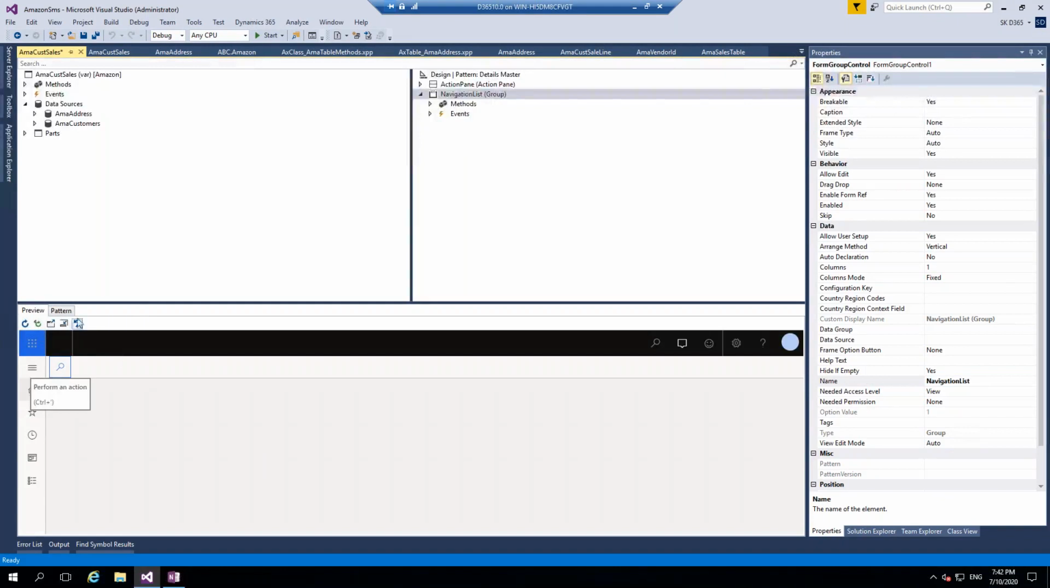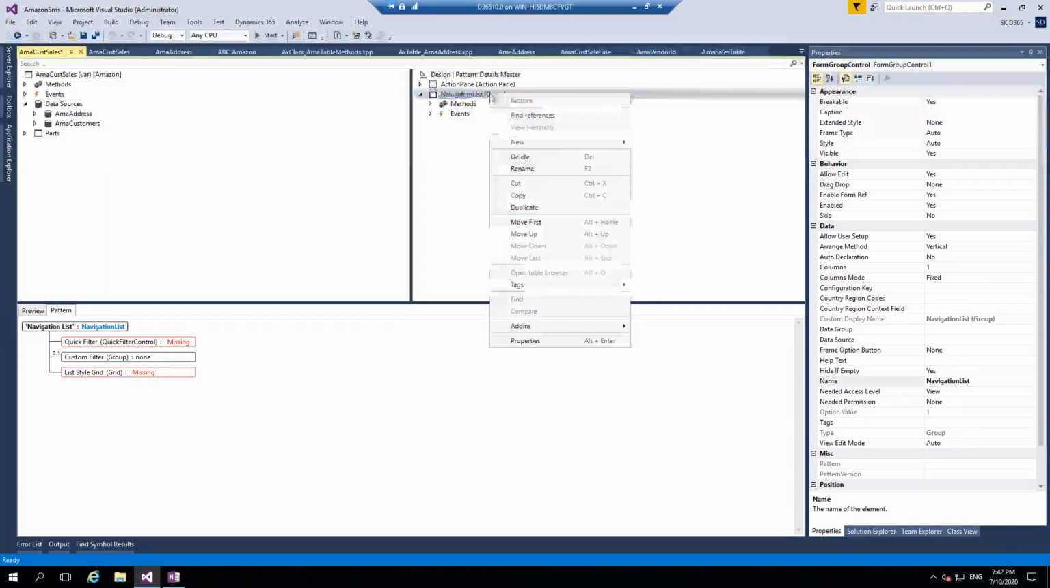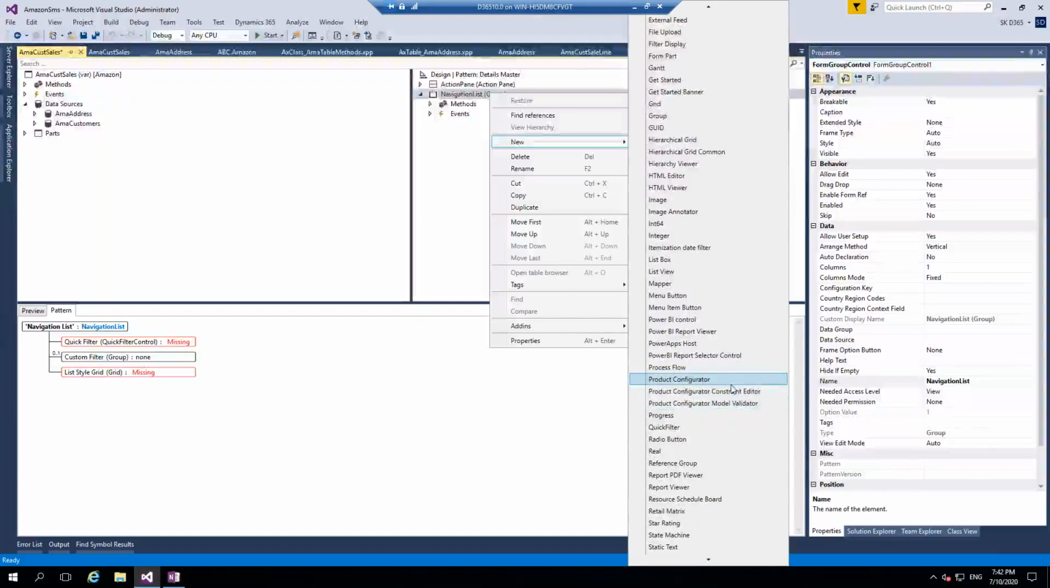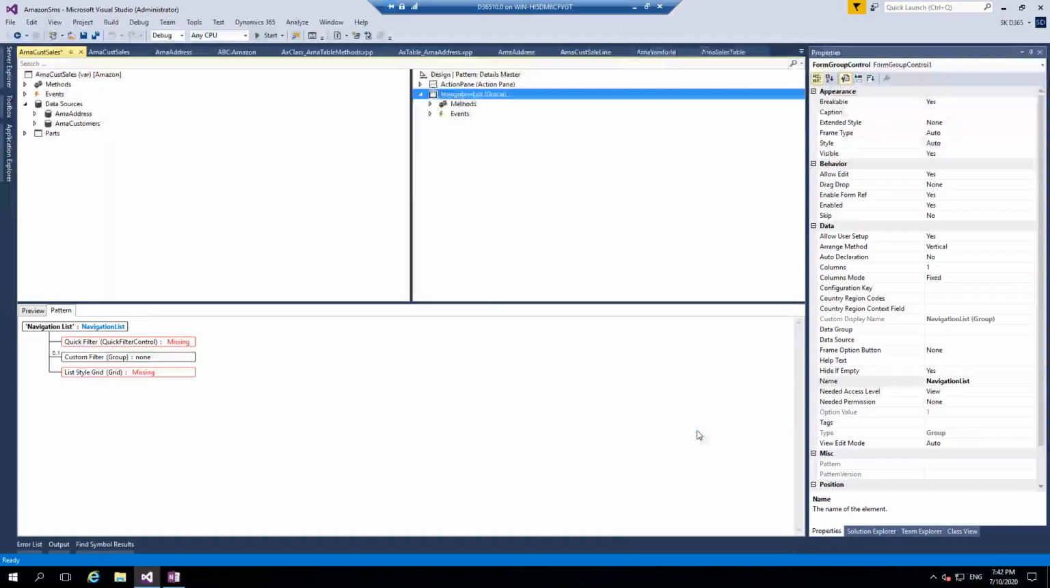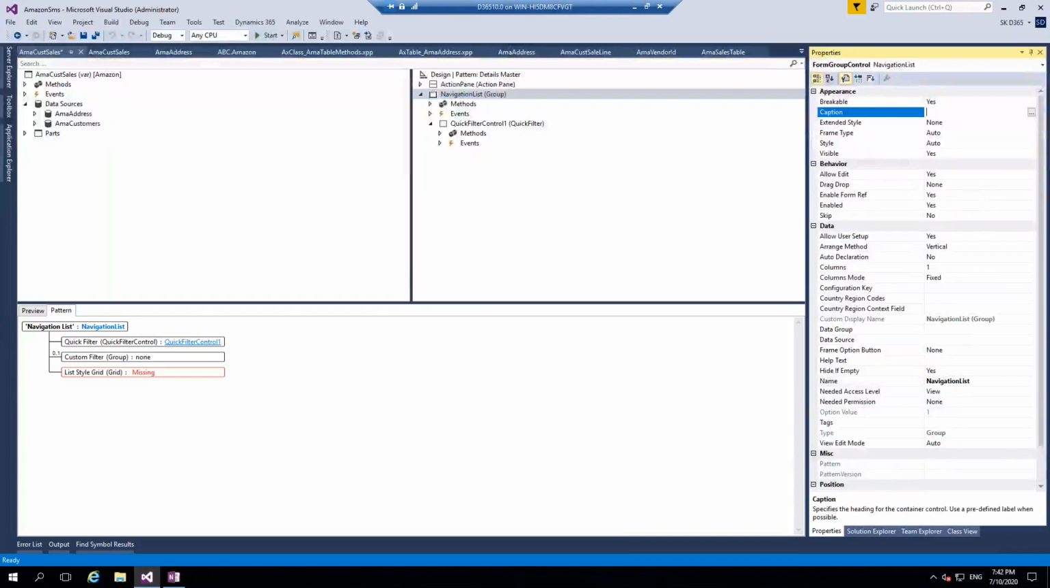Still nothing. And then I have a quick filter. Right click, click on new and then select the quick filter control. And for this I will give a good caption. See here, the caption is again an important property. It will display what that particular group is.